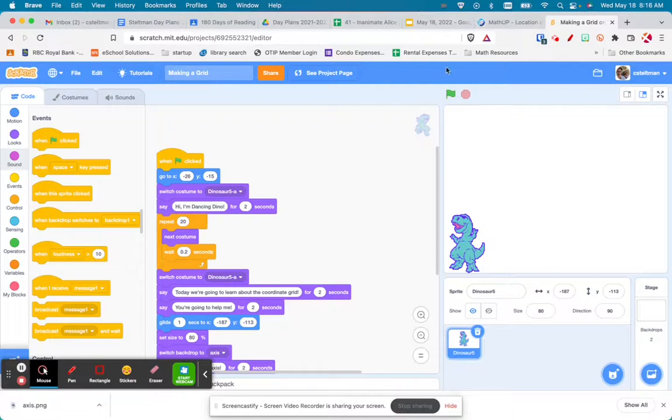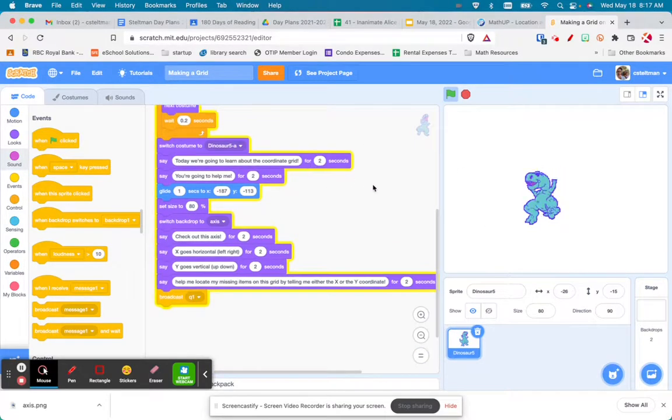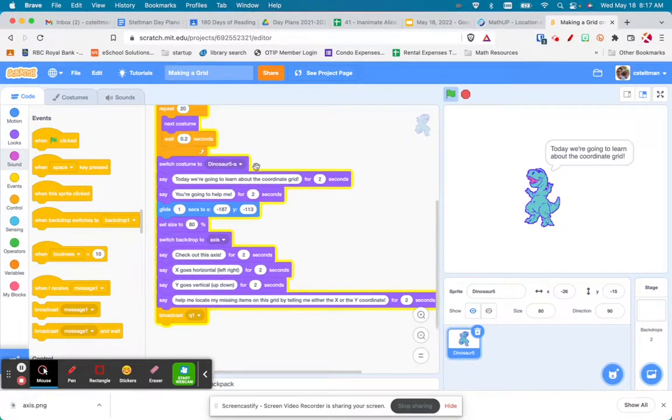So it starts off like this. We see that the dinosaur goes to the middle. He's got his first costume. He says he's a dancing dino, and then he dances. Let's check that out. I'm dancing dino. He does a sweet dance, which I love. Then he goes back to it and he says, we're going to learn about the coordinate grid. You're going to help me.